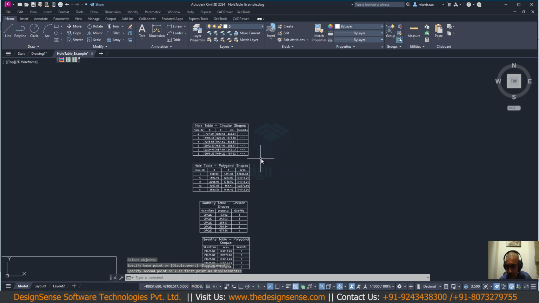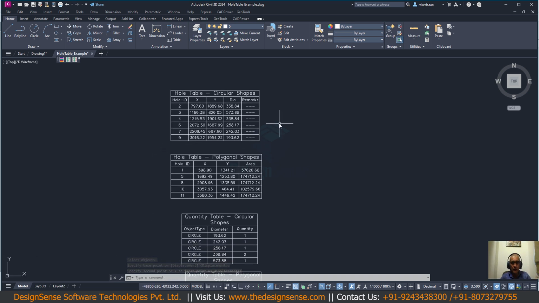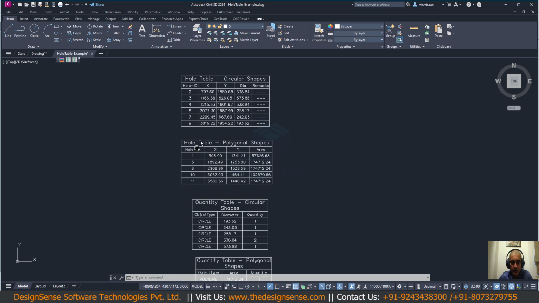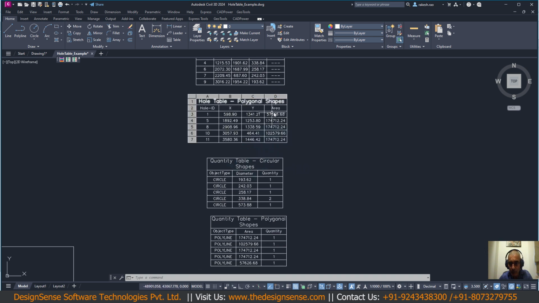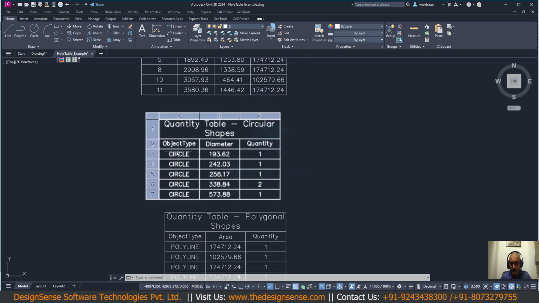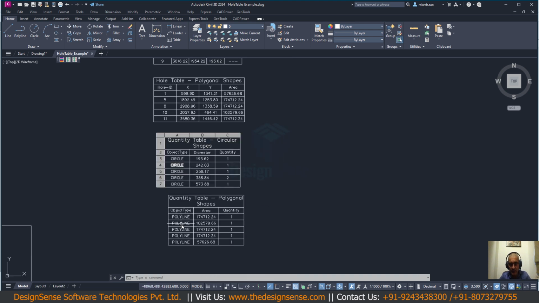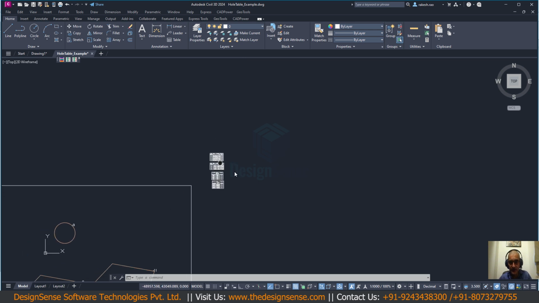If you look at these four tables that have been created just now, the first one is a hole table of circular shapes. Here you can see the hole ID, the X and Y, and the diameter. And the next one is a hole table of polygonal shapes. You can see the hole ID here, X and Y, and the area. And then the quantity table, so whether there are circles or whether there are polylines, each one will be computed and the quantity will be found. Its diameter and area is noted in this table.